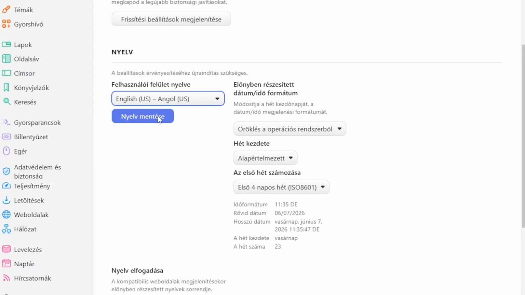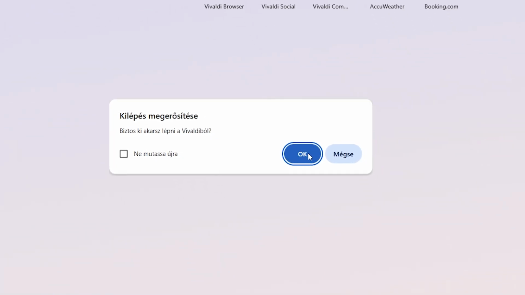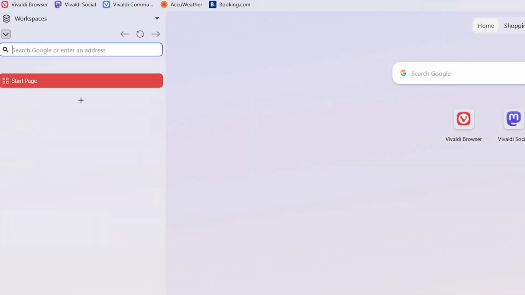After selecting it, click Save Language. A confirmation prompt will appear asking you to save the change and restart the browser. And don't worry if you pick the wrong language by mistake. You can always come back to the same menu and change it again, even if you don't understand the interface anymore. Click Save Language and Restart, then confirm by clicking OK if prompted.